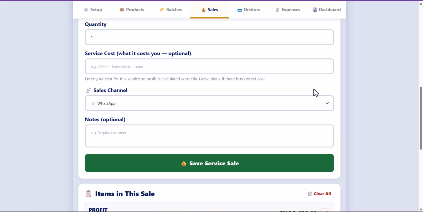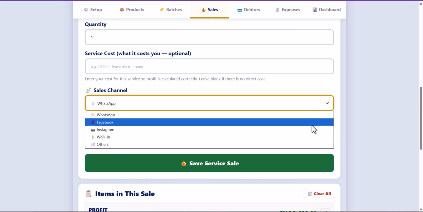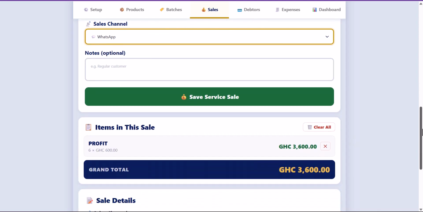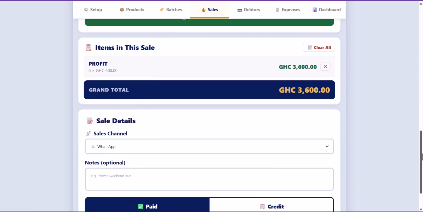And then we have something here which is sales channel. Sales channel simply is the customer you are serving. Where did the customer come from? Is it WhatsApp, Instagram, Facebook, walk-in customer, or others? You select it. After all that, you just come down here.